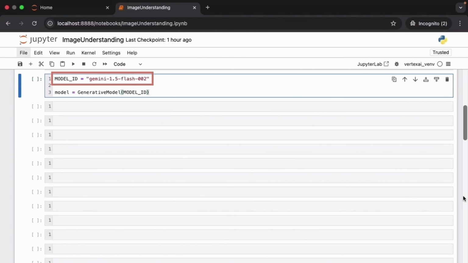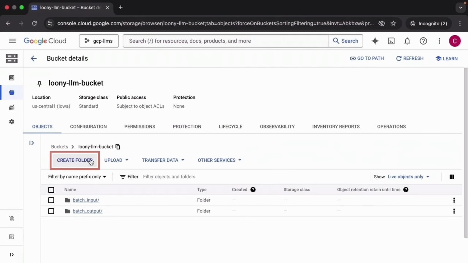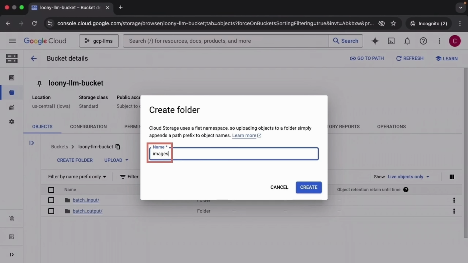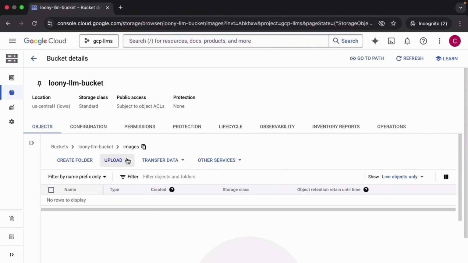Instantiate the generative model. Because we are working with images and images often tend to be large, I'm going to upload the images to a cloud storage bucket and we'll reference those images from the cloud storage bucket. Here I am in the Looney LLM bucket that we have created earlier. Here I'm going to create a new folder called images and I'm going to upload all of the images that I use in this demo to this images folder. Having images in a cloud storage bucket makes it very easy for you to actually set up your requests. You can simply reference the images stored in cloud storage.